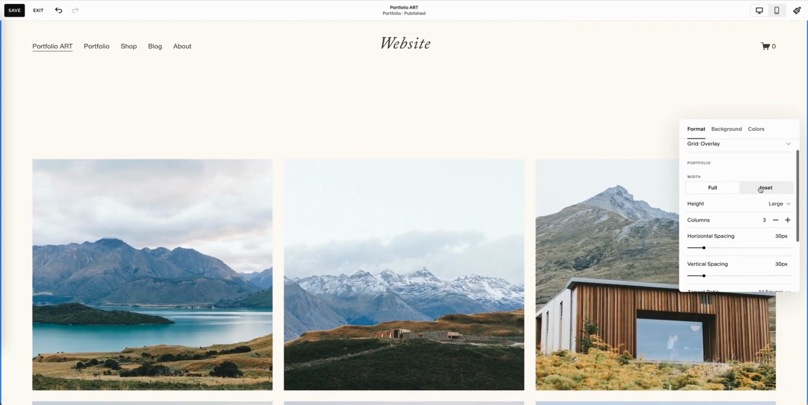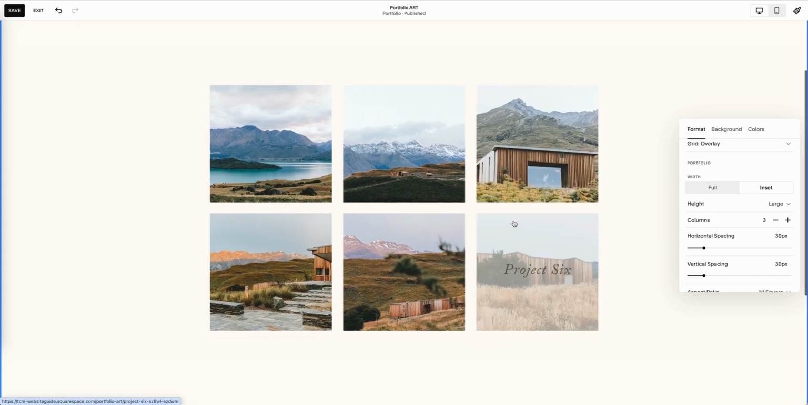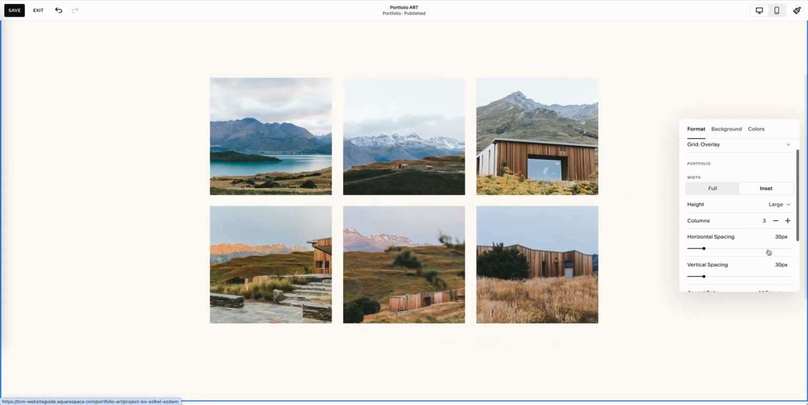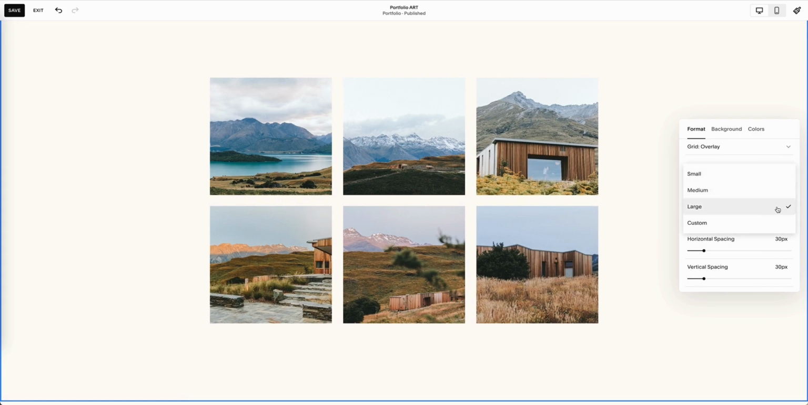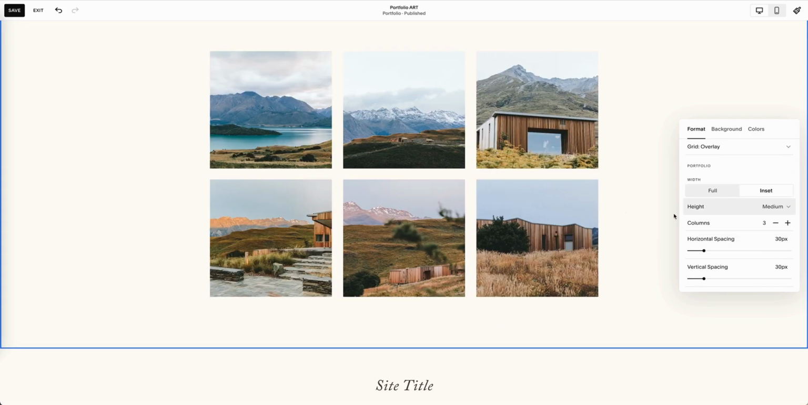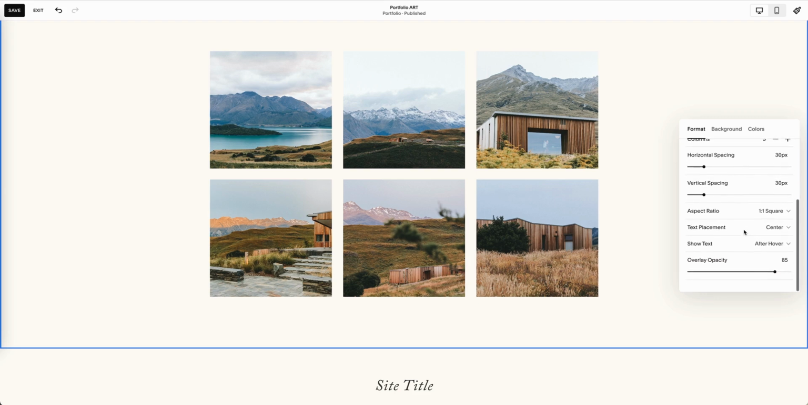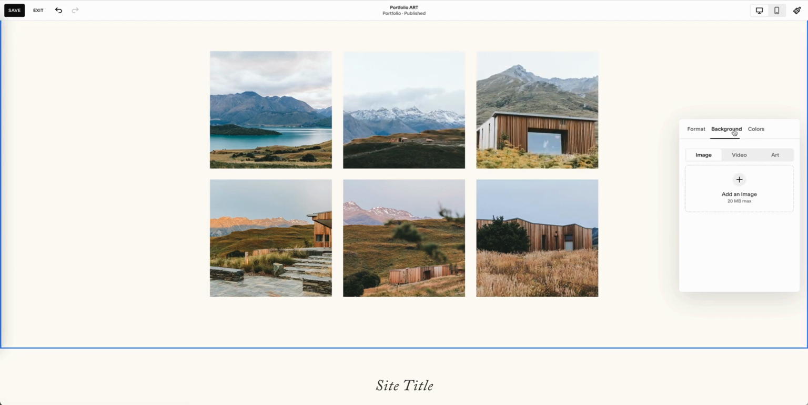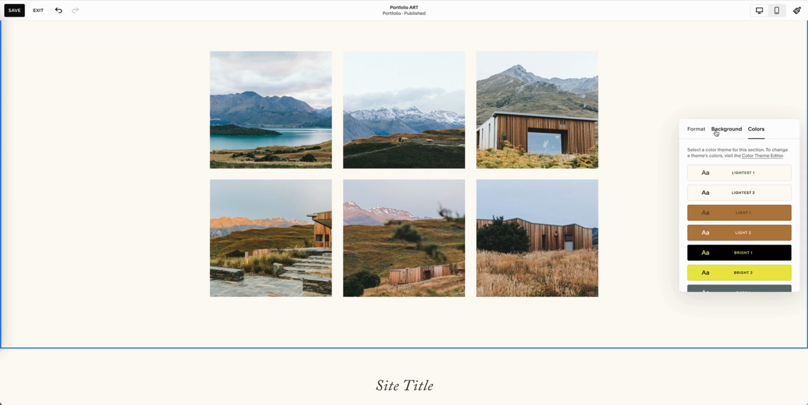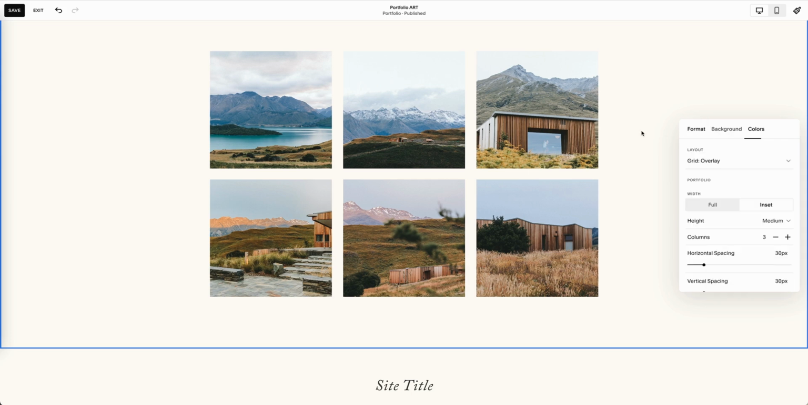So that is how you can change that. You can also inset and have it be smaller. You can also change the height of the section. Dive into all of these different things. There's a lot of spacing, aspect ratio, different placement of the text, and also the overlay of each of these things that you can modify. You can change the background and the colors just as you would all throughout the website as well.